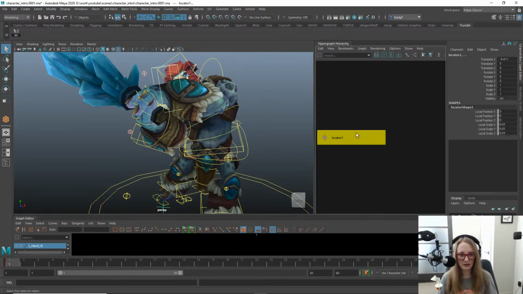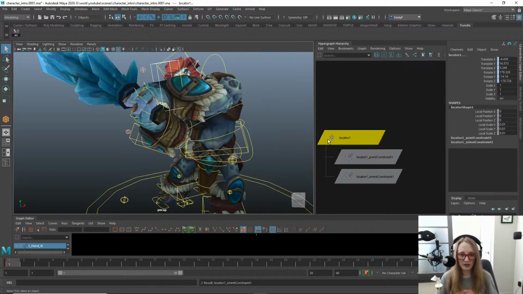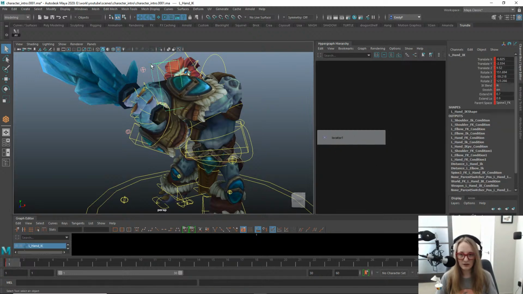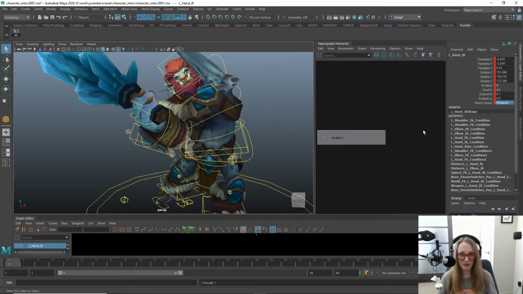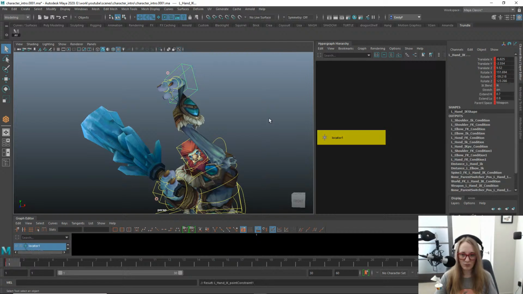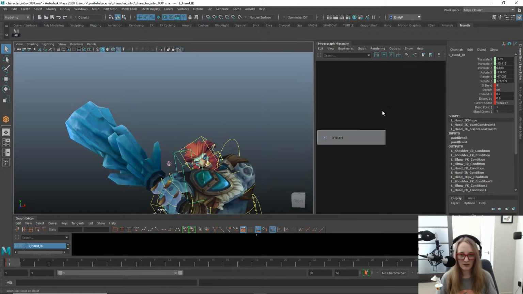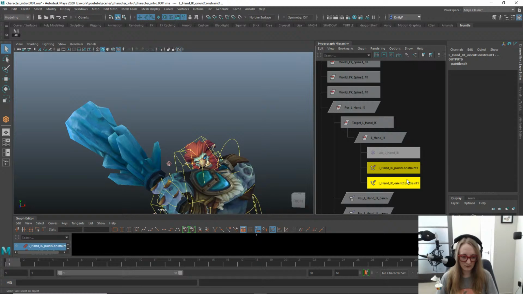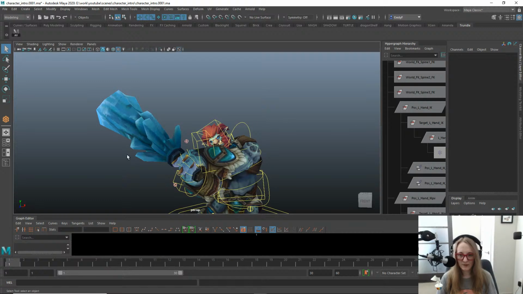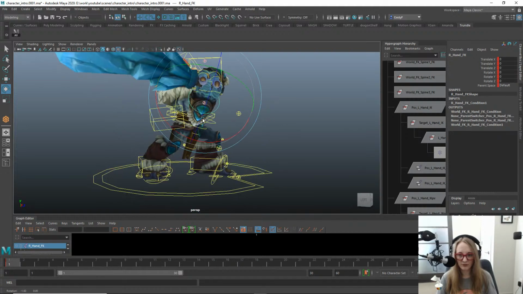But let's go ahead and take care of this. So we will constrain our locator to our IK, and delete that. And switch this to weapon space, and constrain it back to our locator, save key, and then we'll delete that constraint. Cool. So now if we move this around, yes, his hand will follow. Cool.